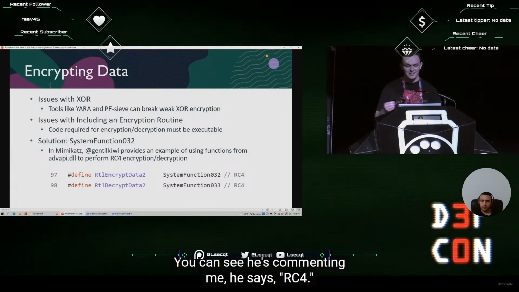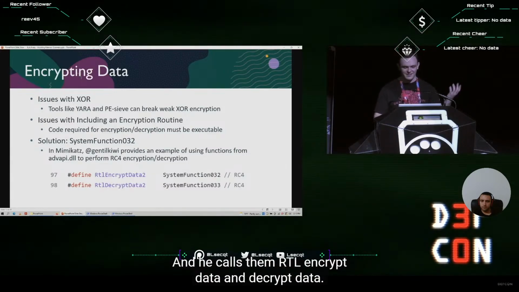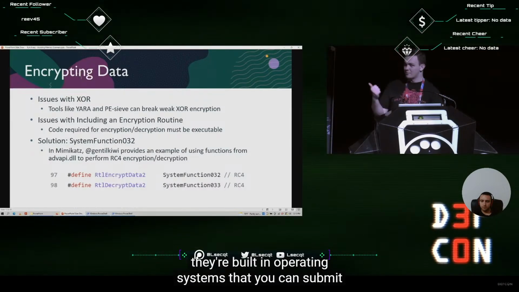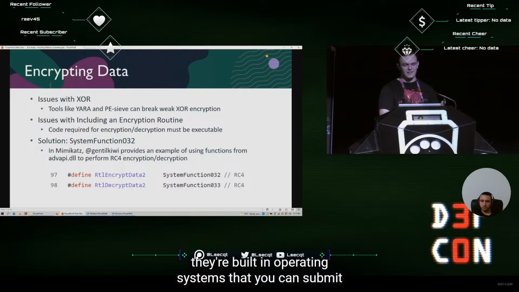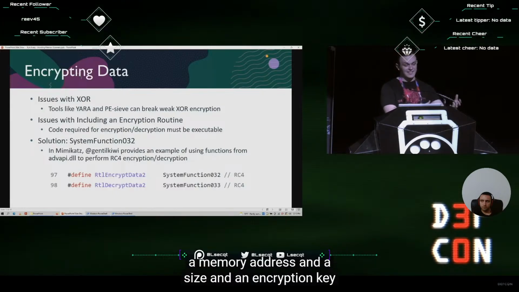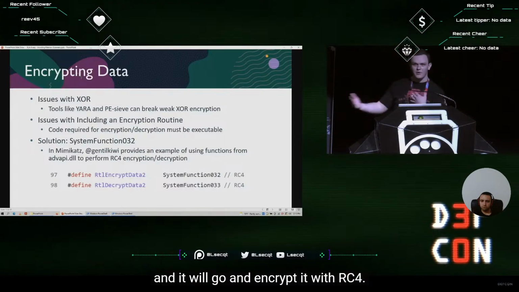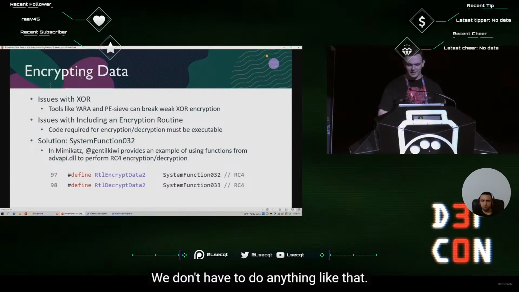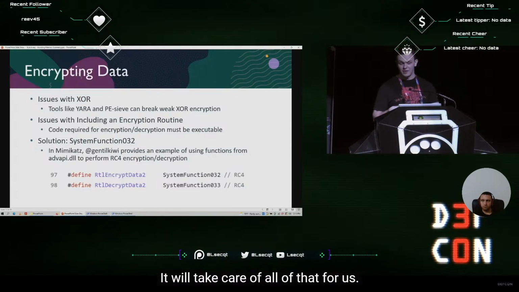You can see he's commenting these as RC4, and he calls them RtlEncryptData and DecryptData. But really what these are, they're built-in operating system functions where you can submit a memory address, a size, and an encryption key, and it will go and encrypt it with RC4. And so we don't have to write any RC4 code. We don't have to do anything like that. It will take care of all of that for us.